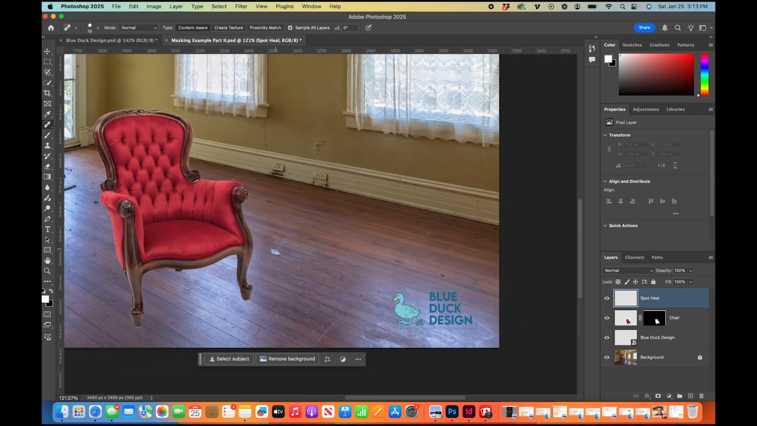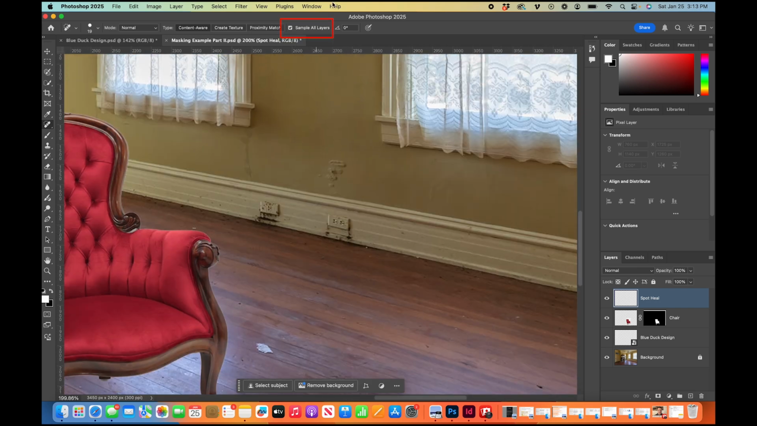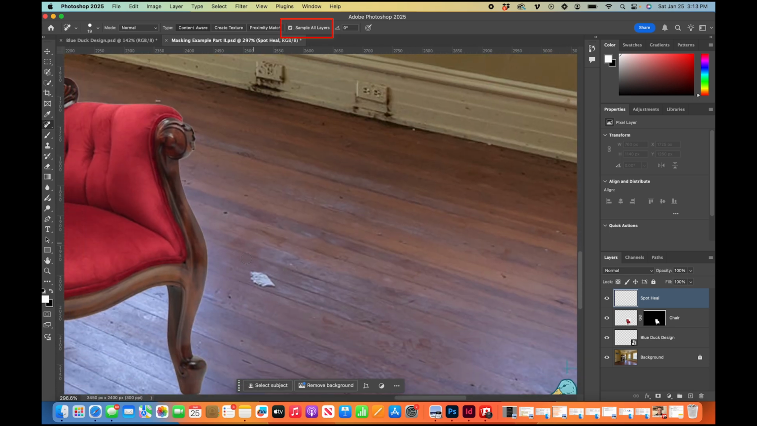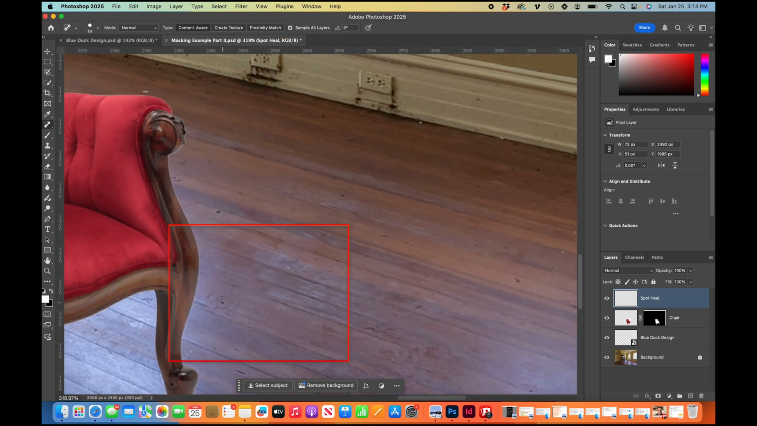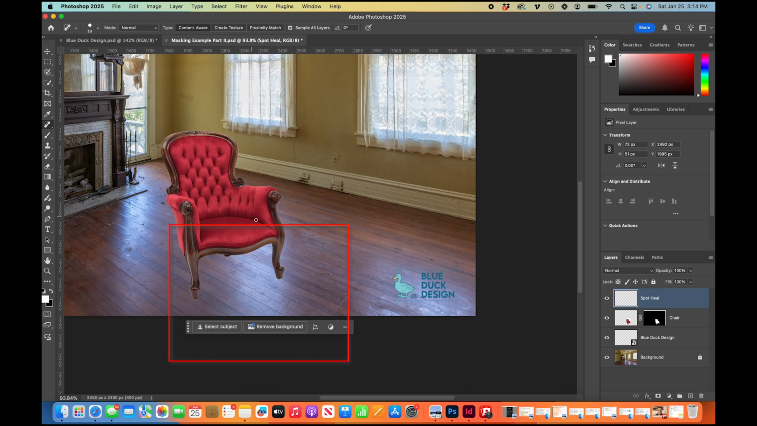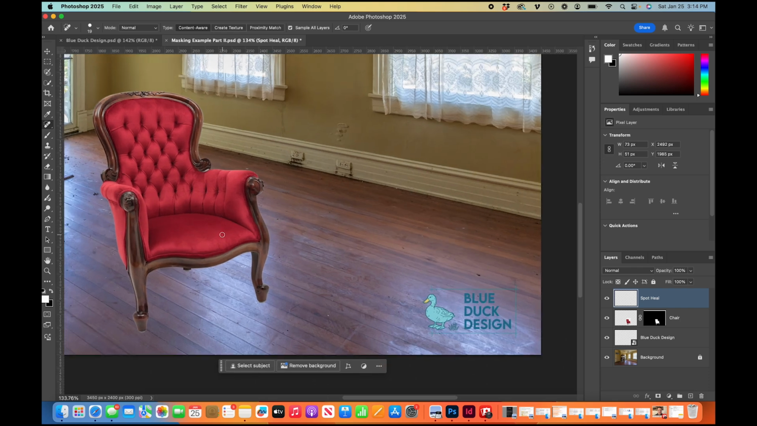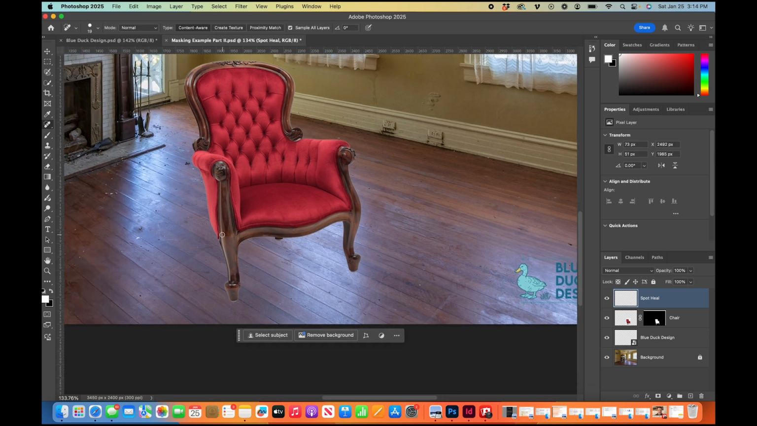And what we want to do, this is super important, so eyes up here please, sample all layers. Look what happens if I don't. It doesn't pick up anything. But look what happens when I do. Okay, let me zoom in here. All right, look how good that is. And I'm just going with the grain of the wood there. And one thing I want to show you is if you're not getting a circle for your little brush, hit caps lock, and that will change it from crosshairs to the circle.